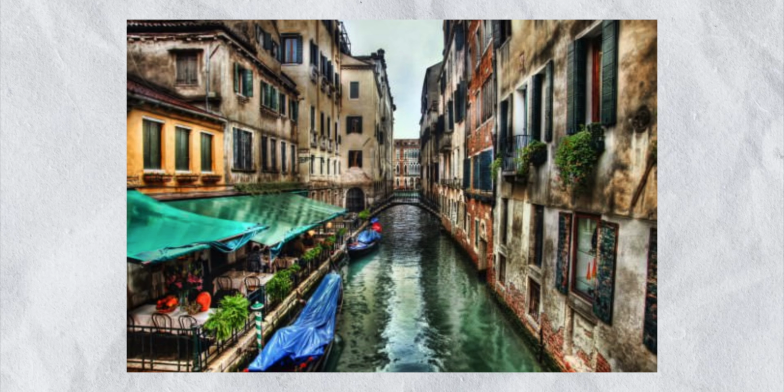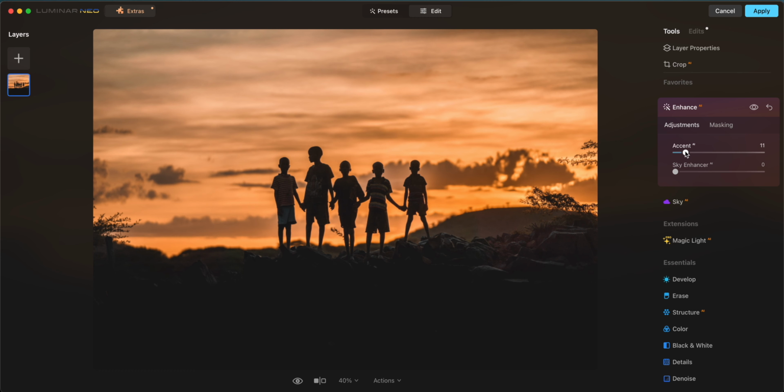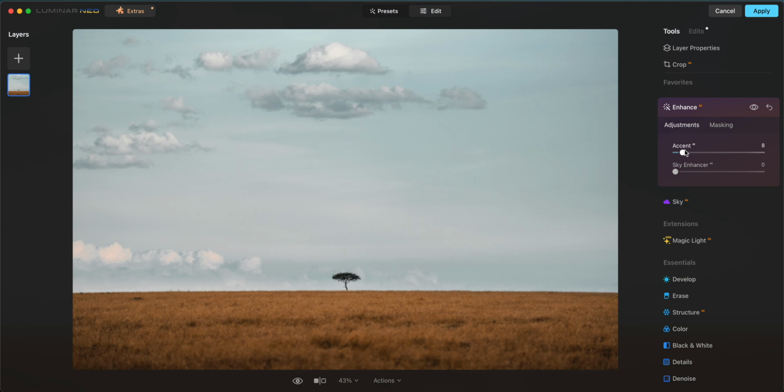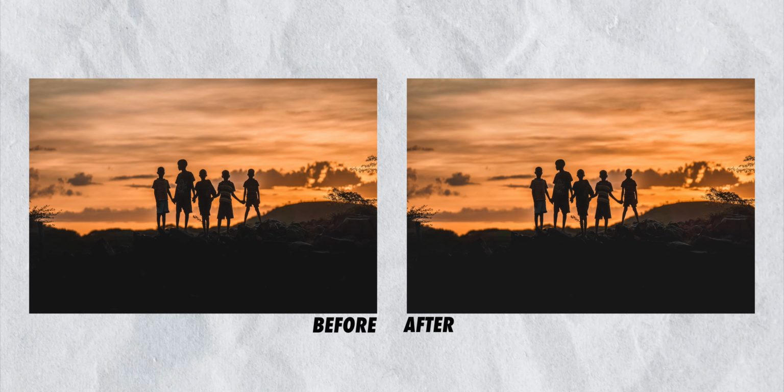I will say this feature does need to be used in moderation. A little bit goes a long way. Remember when you discovered what the clarity or the HDR slider was? This is kind of the same thing. You're gonna wanna go on the lighter end. I've been using this feature when I'm finished my editing, and I'm just looking for that little extra pop on the photos.